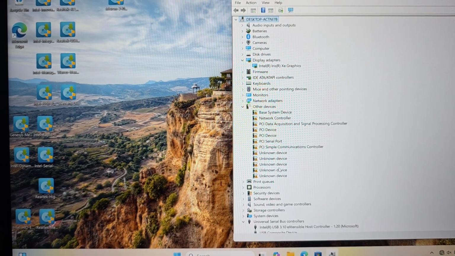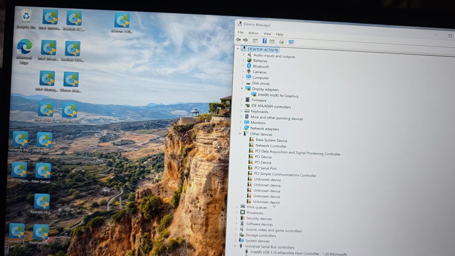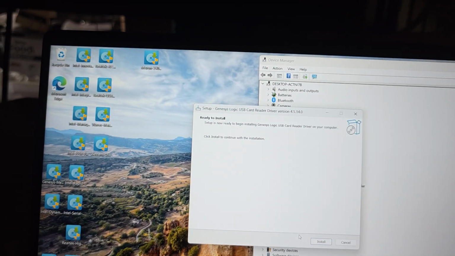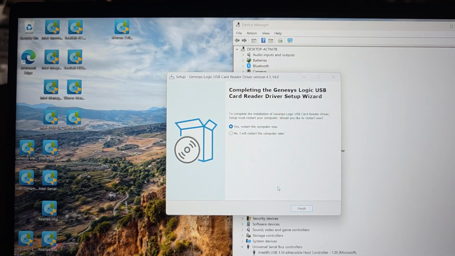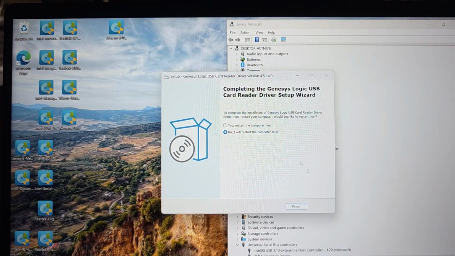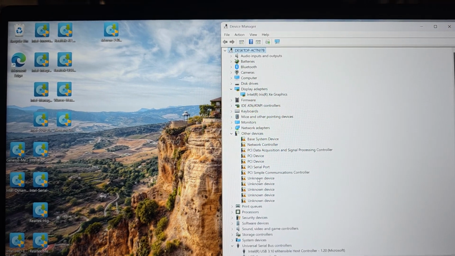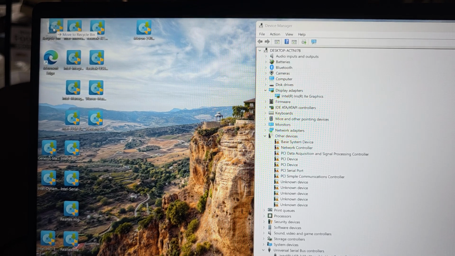Install. Maybe this is one of the unknown devices. Does it even have a memory card reader? Oh, I think that's, yeah, okay, it does. Okay, install. And no, I will restart the computer later. I didn't see this thing refresh, so I think that didn't do anything. Anyways, we'll go ahead and toss that.